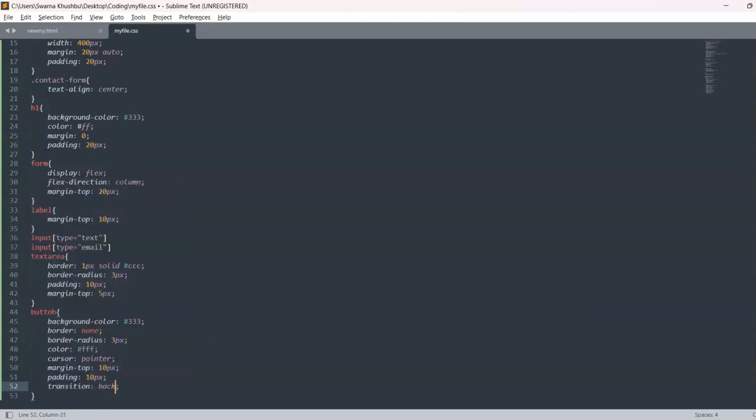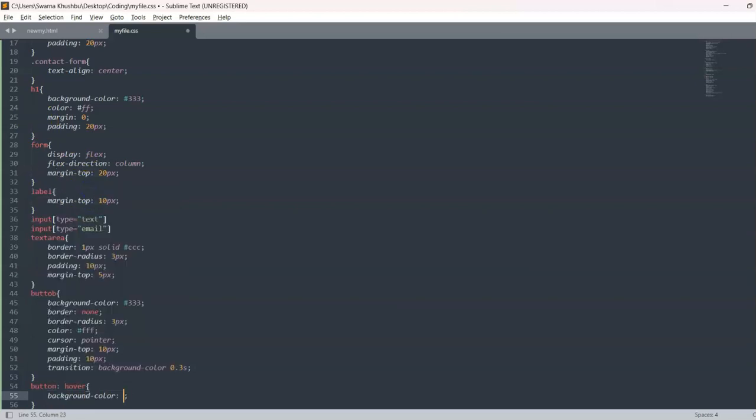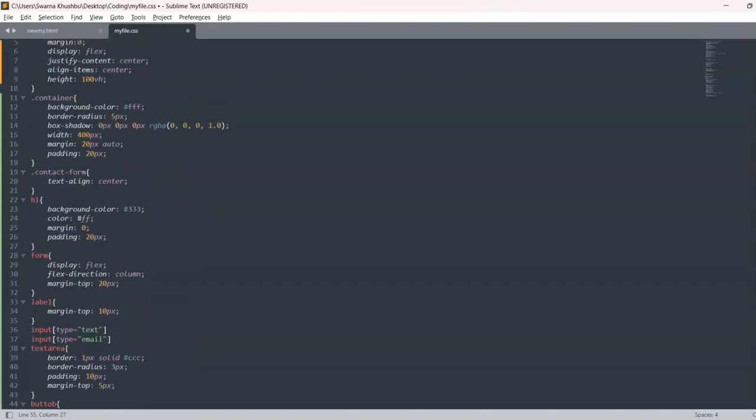Okay, so suppose background color, I give it as 0.36. Fine. So that's the whole thing. And next I come out of this and I just put button and then hover. Okay. And then inside that we have to mention background color. Okay. That is, suppose I take this. So now we are done with all the CSS part.